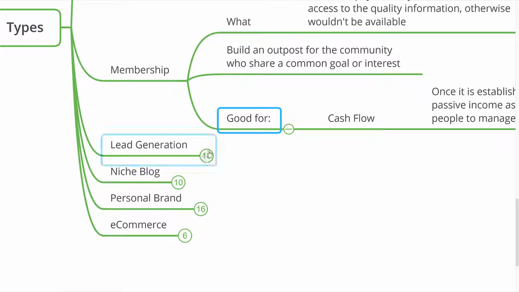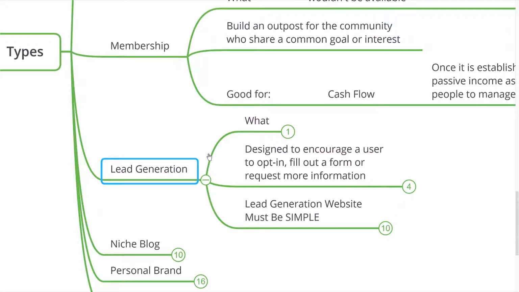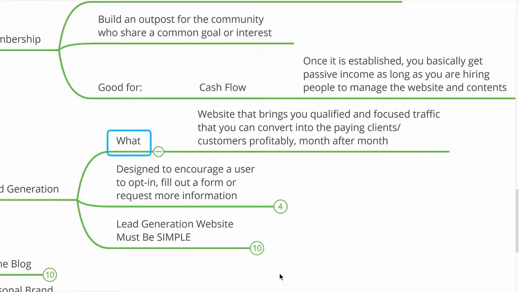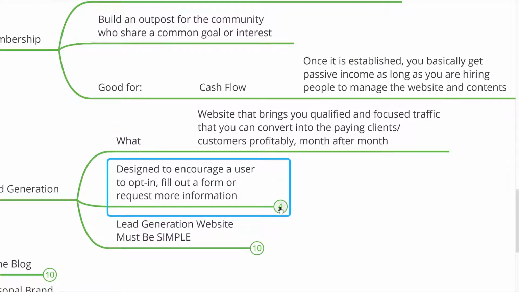The third type of website that you can create is a lead generation website. What is it? It is a website that brings you qualified and focused traffic that you can convert into paying clients and customers profitably month after month. It is also designed to encourage the user to opt in, fill out a form, or request more information.